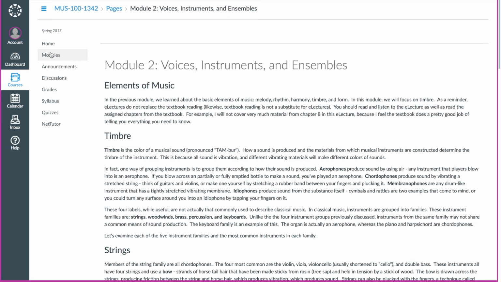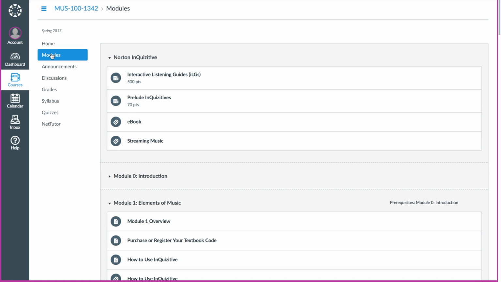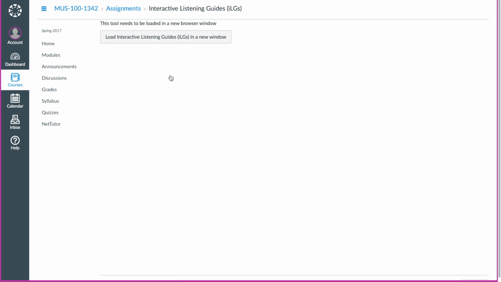To complete iLGs, we will need to go back to the Modules Index page. At the top of the Modules Index page is the Norton Inquisitive section, which has a link to all of the interactive listening guides for the semester. Click the link for the iLGs, then click the button to load the link in a new window.